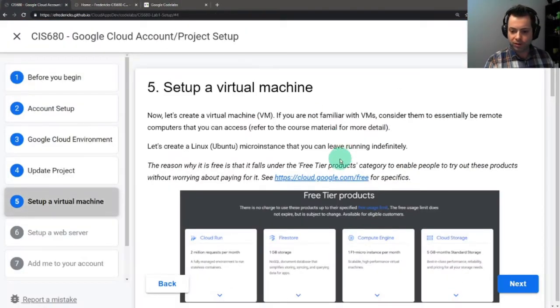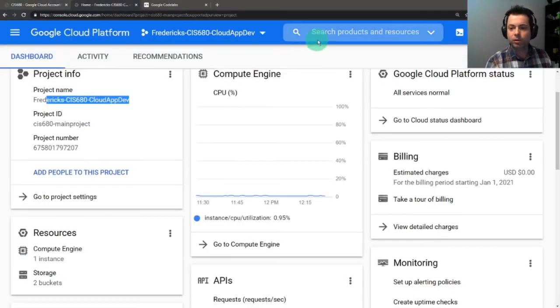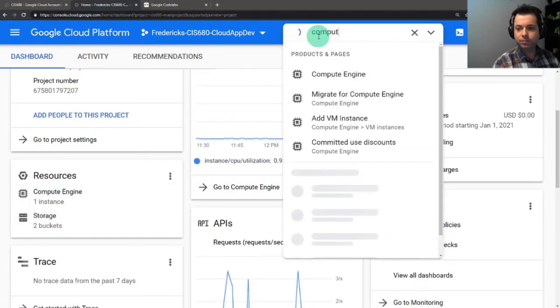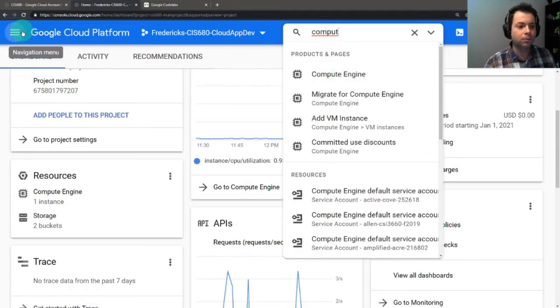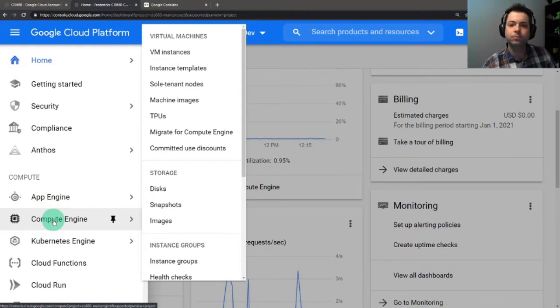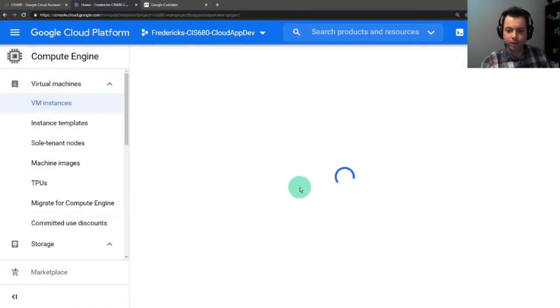So what we need to do for this is we need to go to the Compute Engine. Compute Engine is basically where virtual machines are hosted in Google Cloud. Again, we can get to it multiple ways. I've already created one, so I could click Resources, Compute Engine. I can also search for it. Compute Engine, hamburger menu, scroll down, Compute Engine, right? So multiple ways to find things. So let's just go ahead and click Compute Engine.